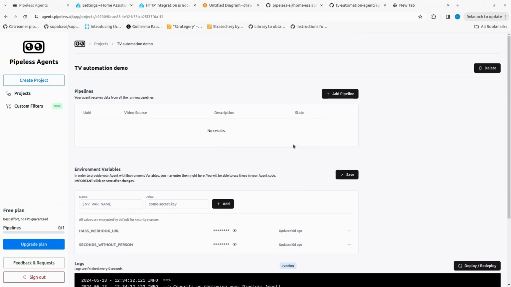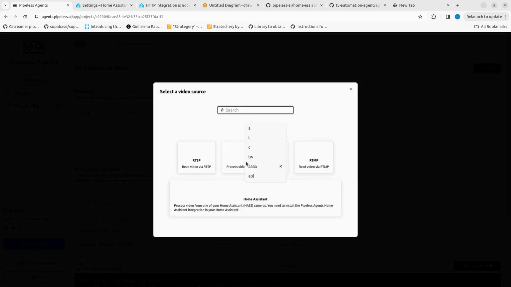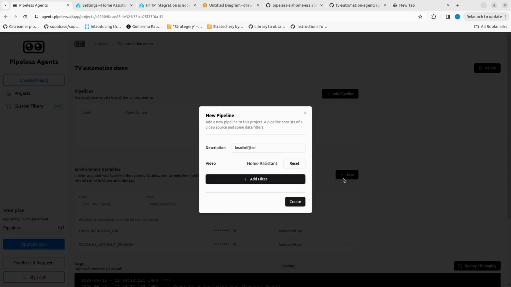We just need to go here and click on add pipeline, and the description is optional. I'm going to just put this, and we have to connect a video source. In this case, select the Home Assistant video source and click on save.